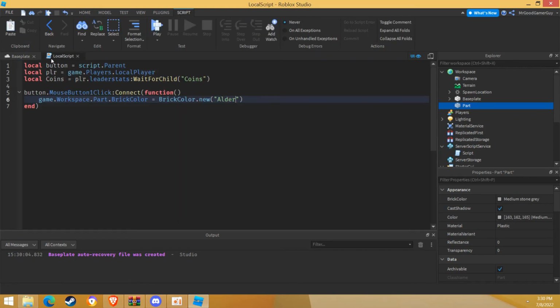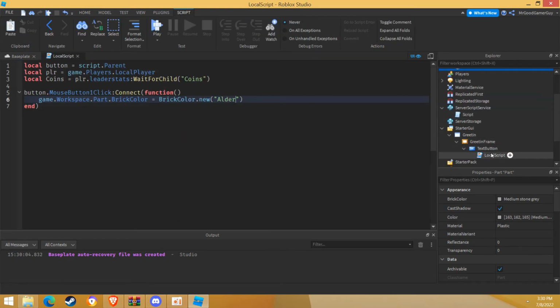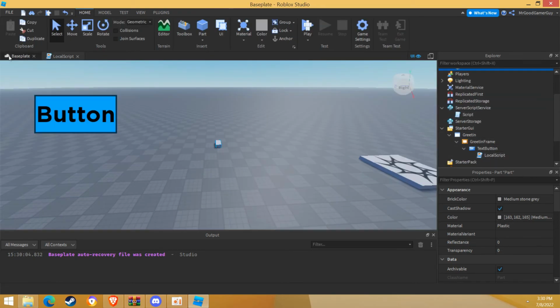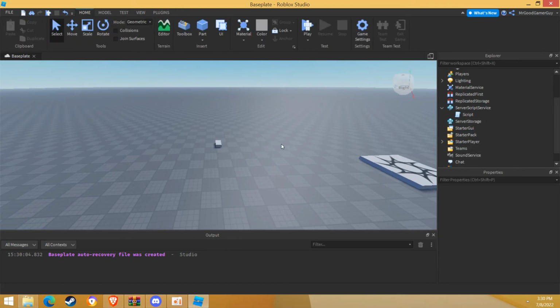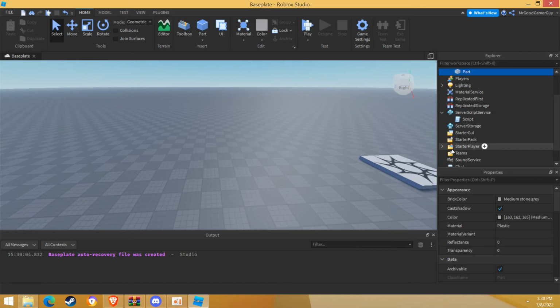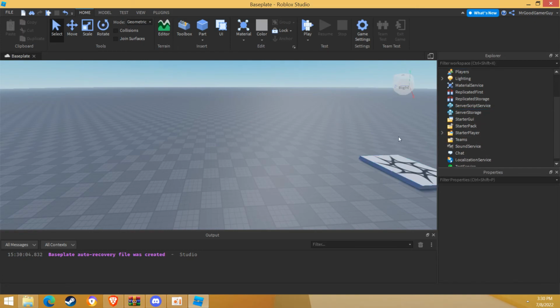So yeah, that's local scripts and GUIs. We can make a lot more with that. We can make shops, but that's a bit more confusing. We're going to learn that with remote events, maybe. So yeah, that's basically GUIs. So next, I'm probably going to teach you.